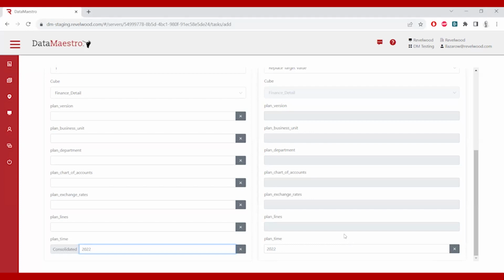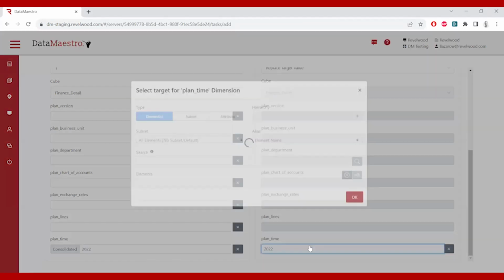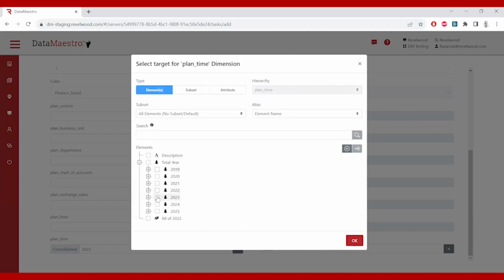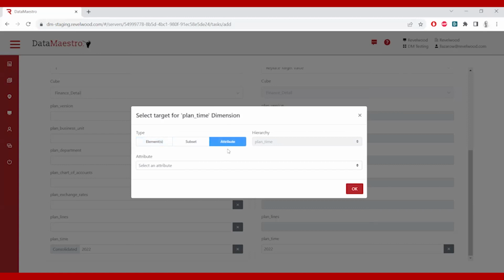When it's time for me to pick my target, we saw as one of the previous features that I have the opportunity to pick a specific element, and I can use that as my target. But if I don't want to define a specific element, what I have the opportunity to do is I can select type, I can select attribute, and what the system will do is it will look at attributes of the dimension and give me the opportunity to use that as part of my target.